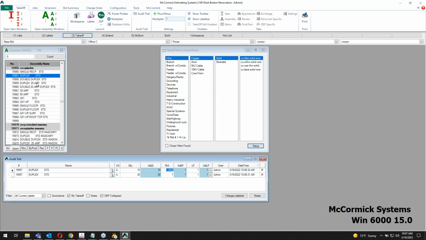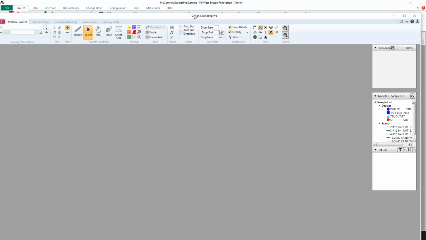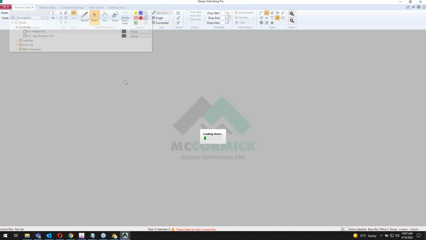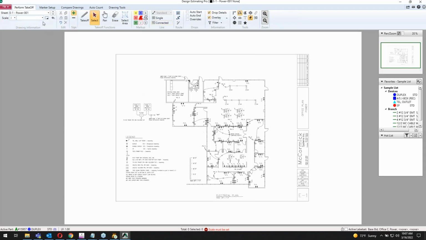Aside from doing your manual takeoff, like I just did, typing your number and hitting that, jumping into the Design Estimator Pro, you get even some more features. So we blow that up, hit draw real quick. I'm going to set that scale for 8.